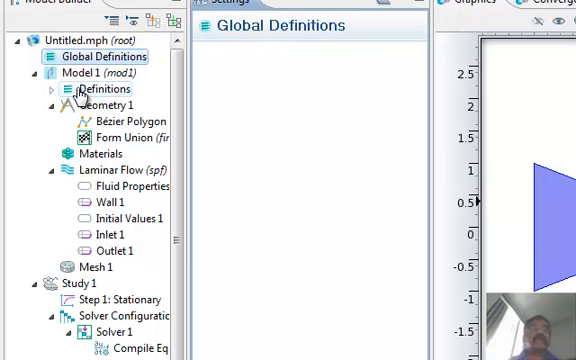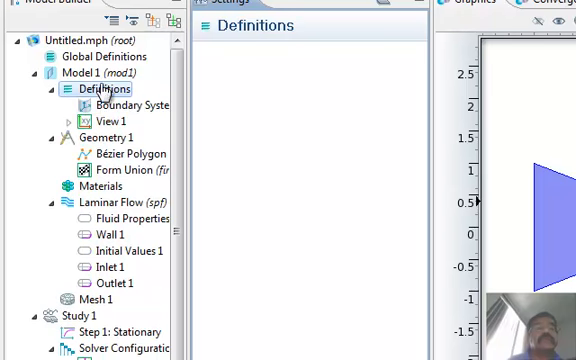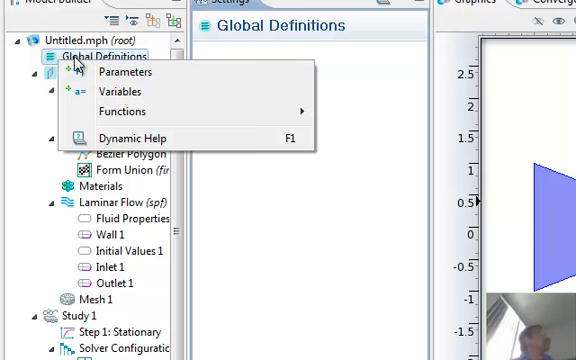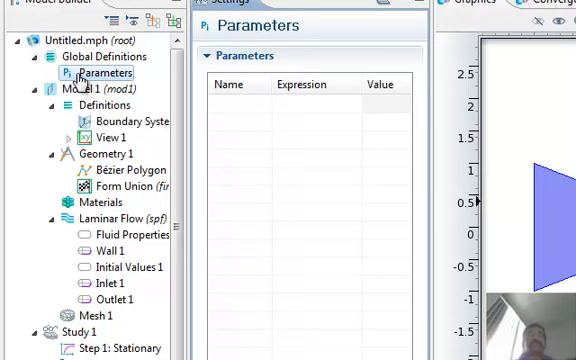So here, definition, what's that? Parameters. Right click on that global definition. It gives you parameters, select parameters, so it gives you the parameter folder. You can come in there and define your variable, the same symbol that you defined there. So mu is this, and what is its value? 1.